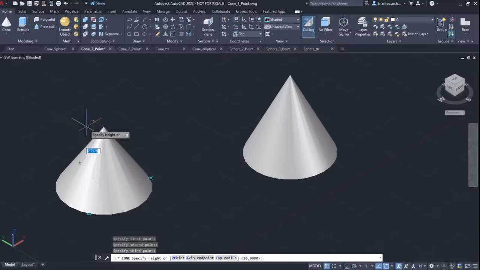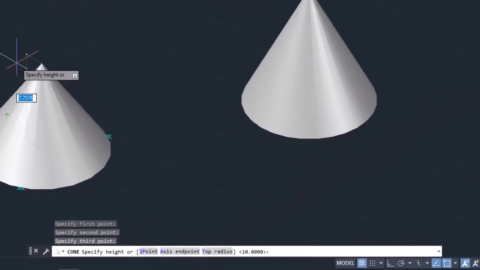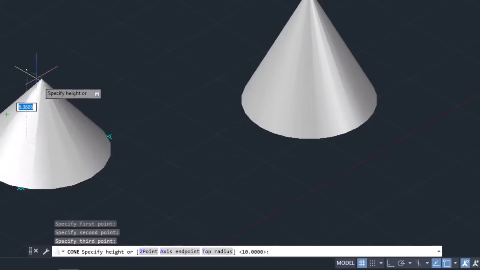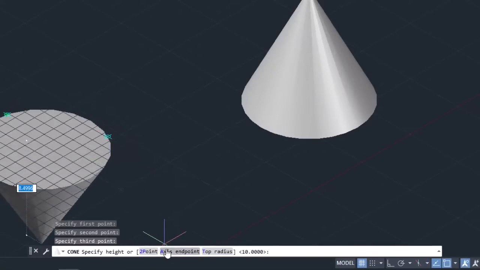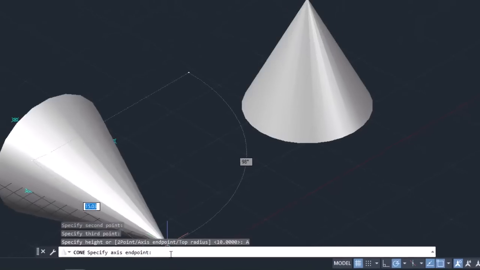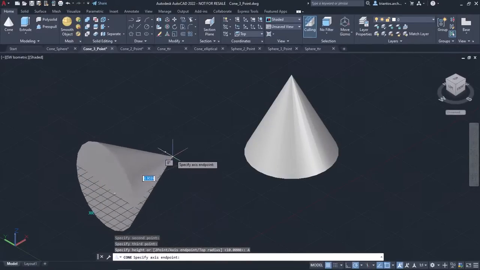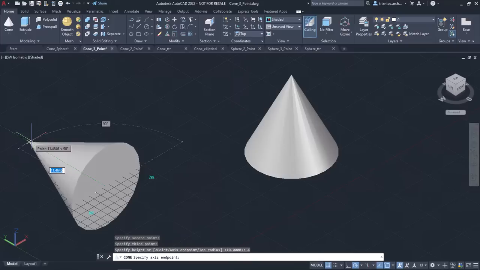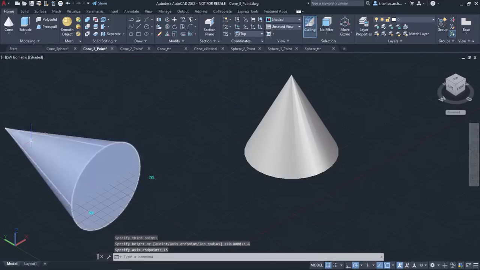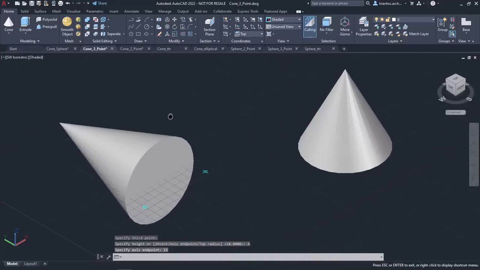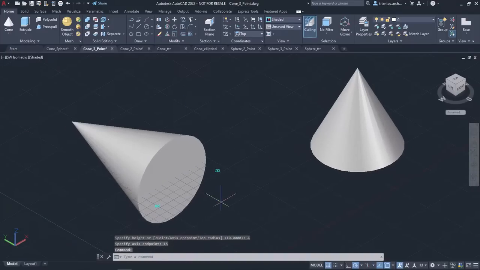As soon as I specify the 3 points, another message prompts me to specify the height. If you take a look at the command line again, you will see that we are given a few methods for defining the height too. From these options, I will select Axis Endpoint to define the axis toward which I will define the height. In this example, I will click in the y-axis direction and then type the exact height, which is 15, and press Enter.